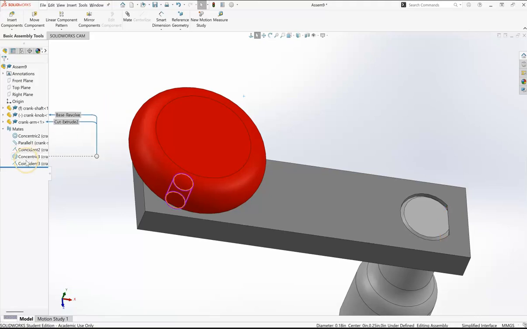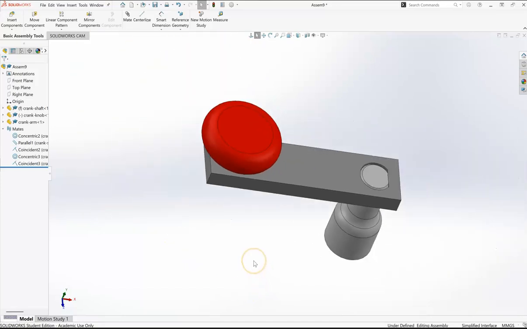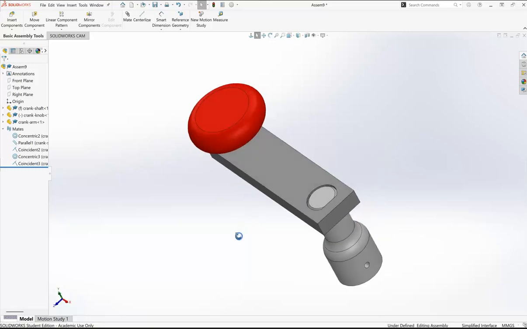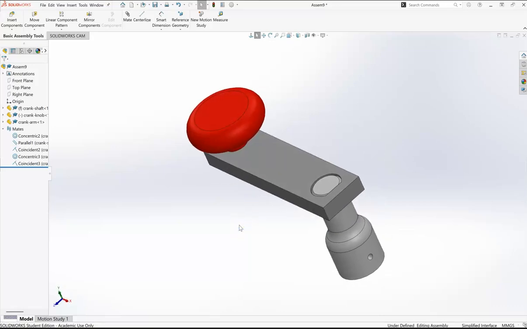cursor, and I can see that it gave me not only a concentric mate, but it also added a coincident mate. And so that's what we want. And again, this is not always the easiest to use. Now, maybe with a later version of the software, they've enhanced it a little bit. I know it works really well with components like screws and bolts and stuff.